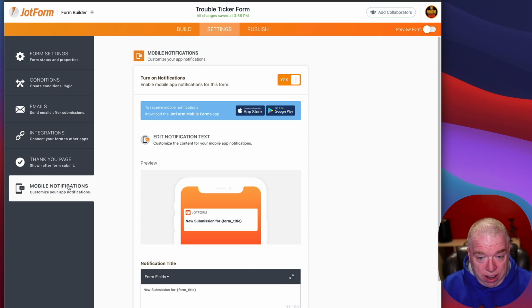And then mobile notifications. So when people fill out your forms, you can actually get notifications from JotForm on your mobile device. You just enable that, and that works on Android and iOS.